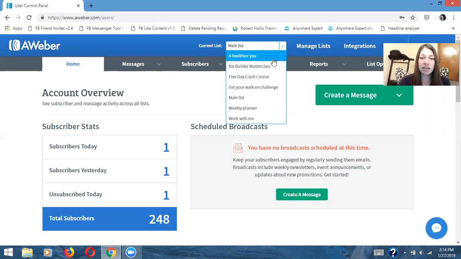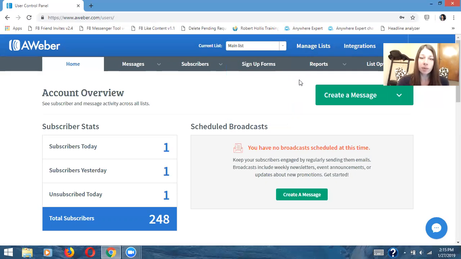As you can see in here, I've got several different lists running. Not all of them are currently being used. I have 2 main ones that I do connect with: the main list and the weekly planner. They're my most active. And then my Healthier You is a side one that I do as well. Course, you guys, my crash course, all your lists will be in here. You can make as many lists as you want, but for now we're just going to work with one list.